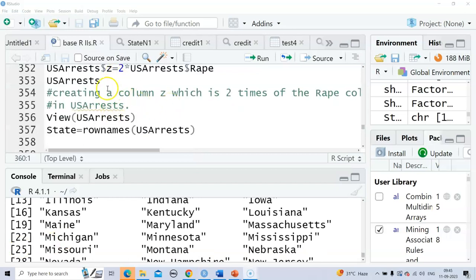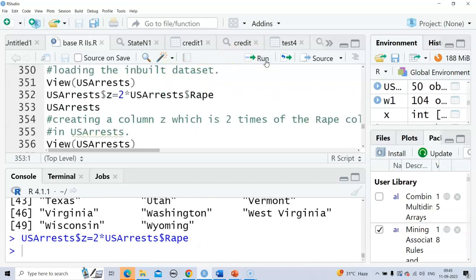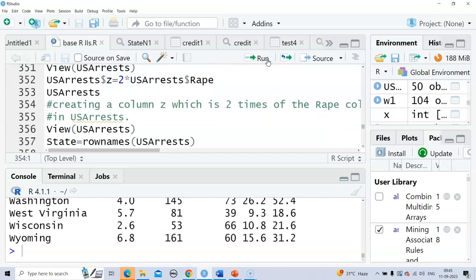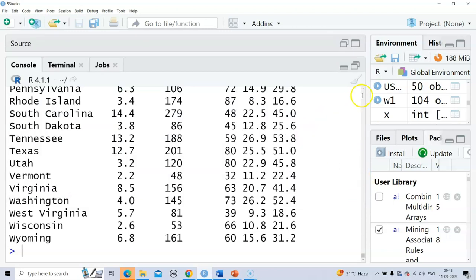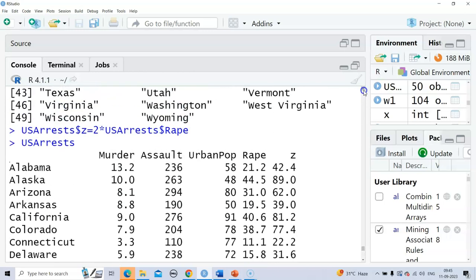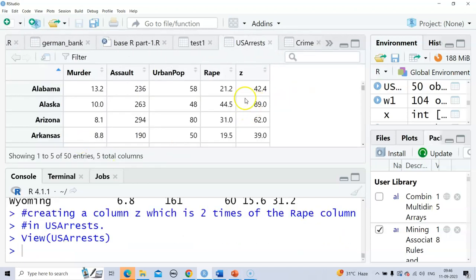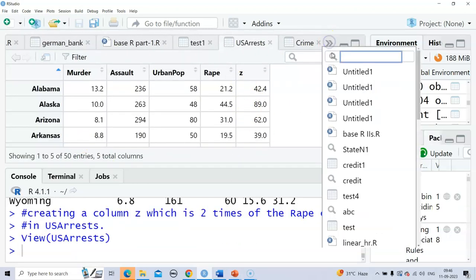Okay, so I have created a column called Z, which is twice the variable rape present in the USArrests dataset, and then I have called USArrests. See, the column Z is formed, which is twice of rape. Now you can also view USArrests in the form of a data frame; the Z column is formed, twice of rape.